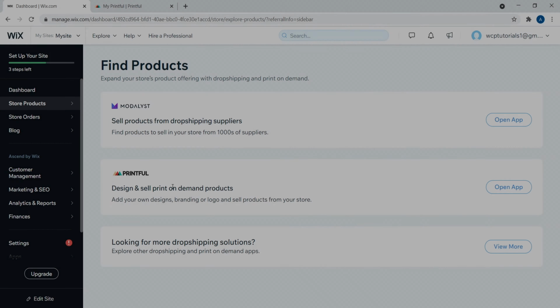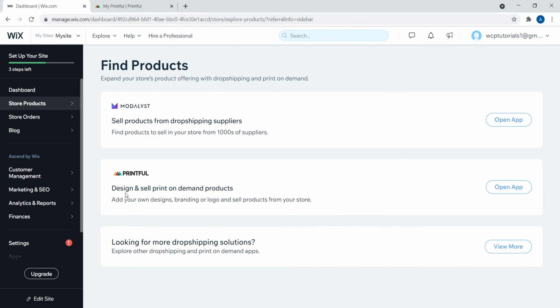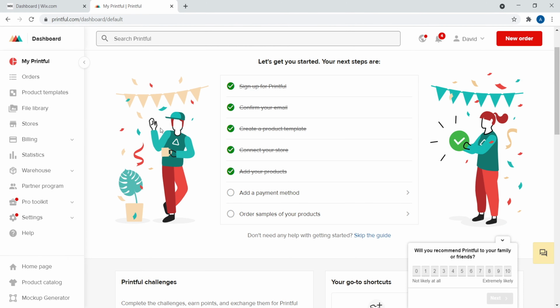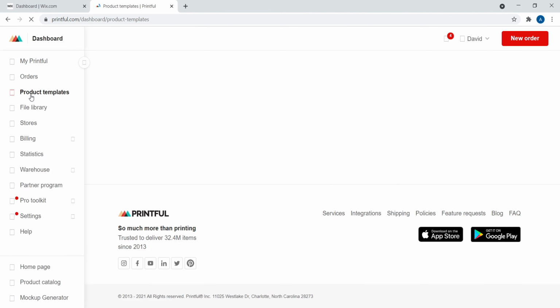And last, I just want to bring up Printful. So if you want to sell and design print-on-demand products on your store, like hats, t-shirts, whatever, then definitely consider adding Printful to your website. So just add it to your website. You're going to have to create a Printful account, connect your store just like you had to do with Modalyst, and that's it. And so right now I'm in my dashboard and I can just go ahead and create a product template.